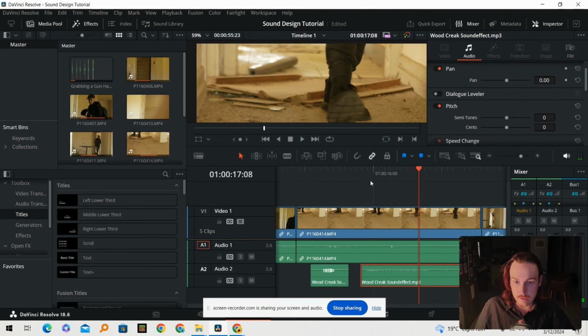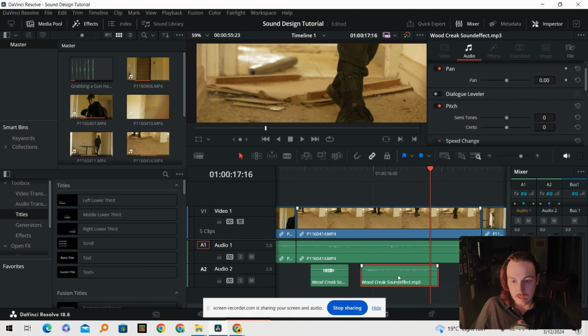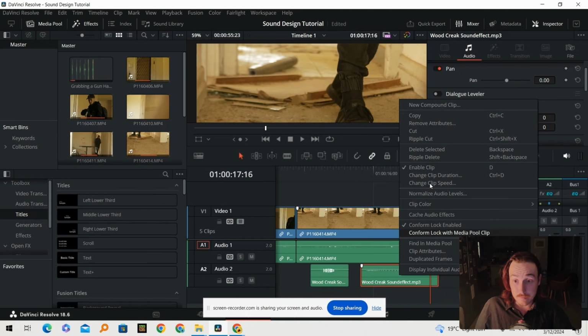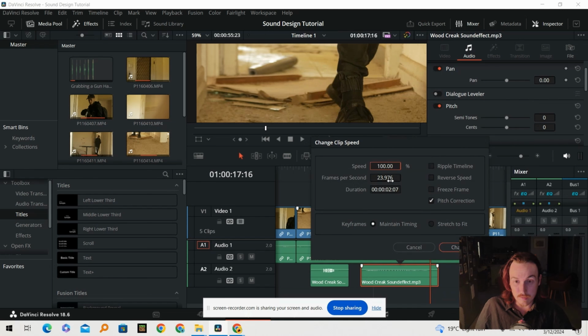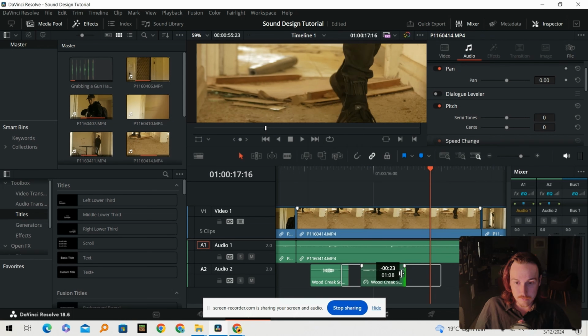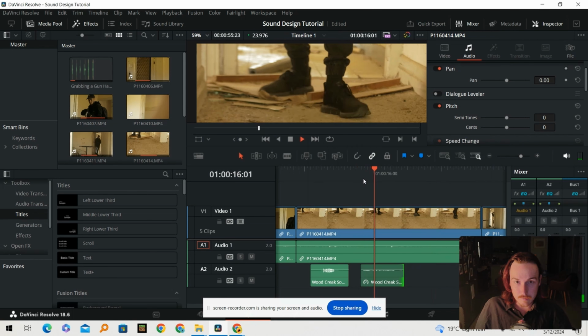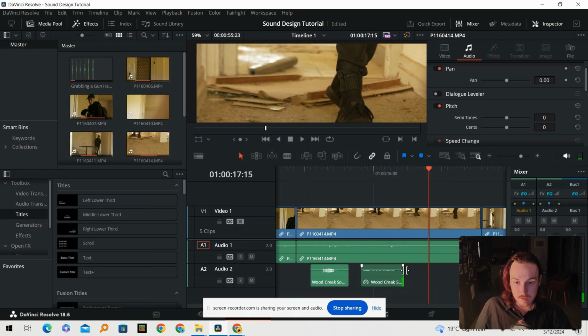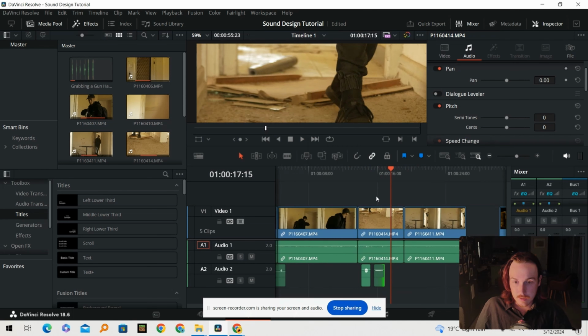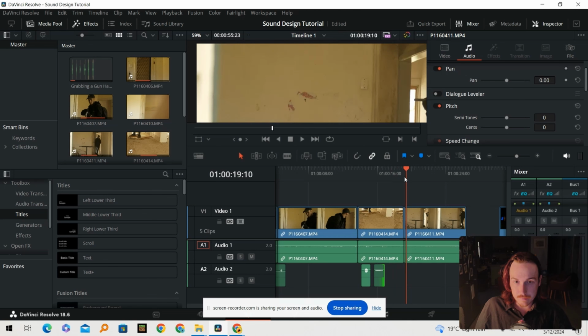That's good, but that sound is going on for way too long. So there's a few things you can do. I'm going to speed it up. You could try and trim it and have it end sooner, but I'm going to speed it up by about a half, and that should be okay. There we go. Perfect.